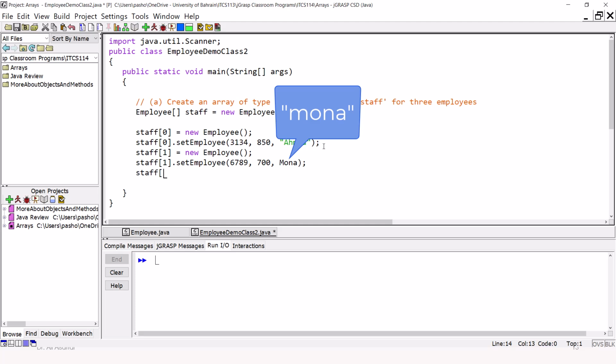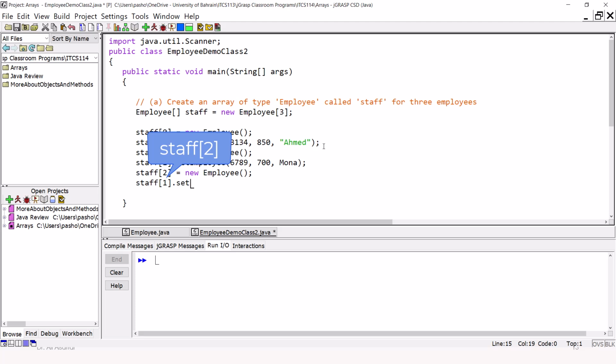Finally, for the third staff, which is at index 2, we are going to create an object of type employee, and then we will say staff1 dot set employee, and we supply the data to this method: the ID 4512, the salary 6750, and the name is Abdul Jalil. This completes the implementation of part A.